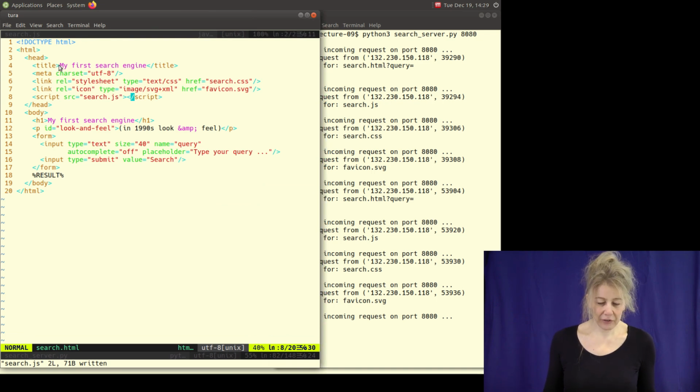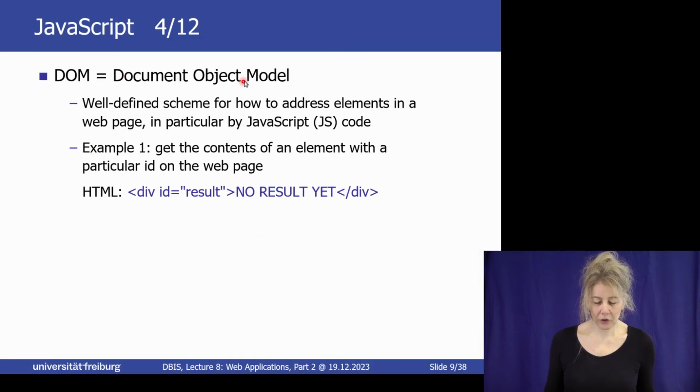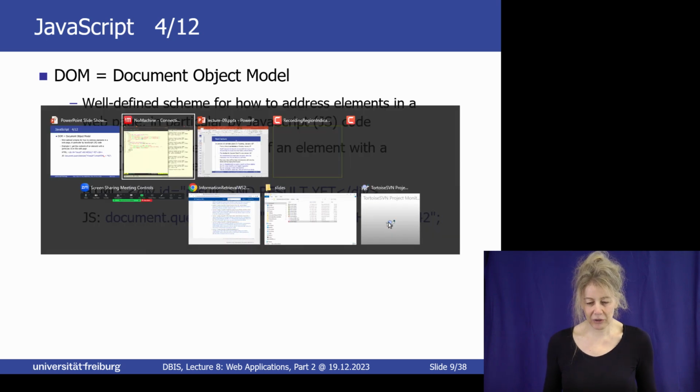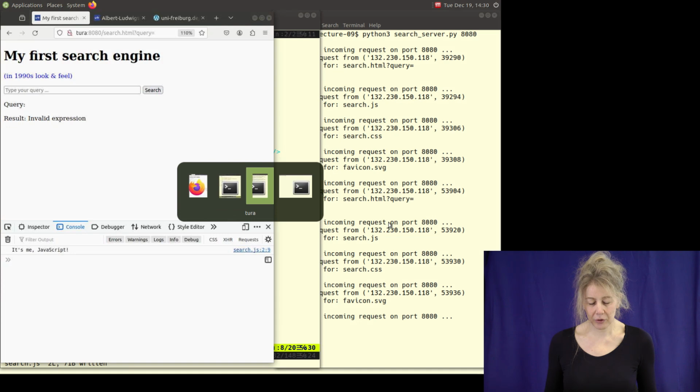And there's a thing called the document object model, which is a scheme for how you address the elements in the web page. One way to do it, we already used it, is to give elements from the web page an ID, result, and then in JavaScript you can address this. We already saw how we did it in CSS, these style sheets. In JavaScript you can say, okay, this element, I want to change what's inside here in our HTML. So let's just do that in our JavaScript.